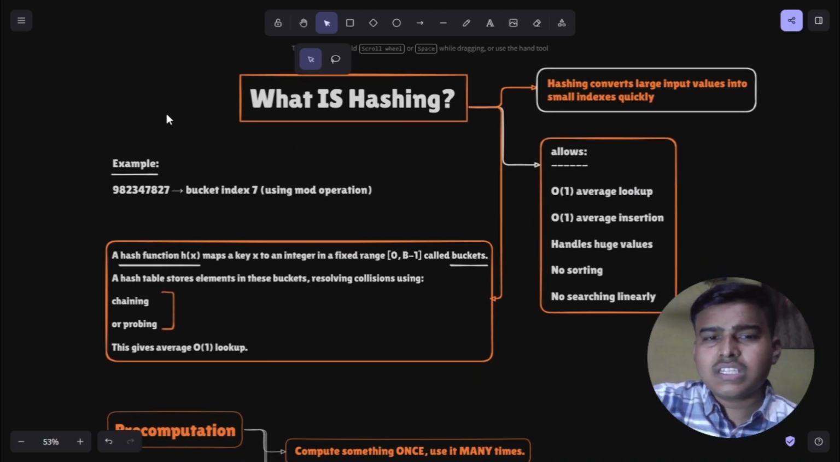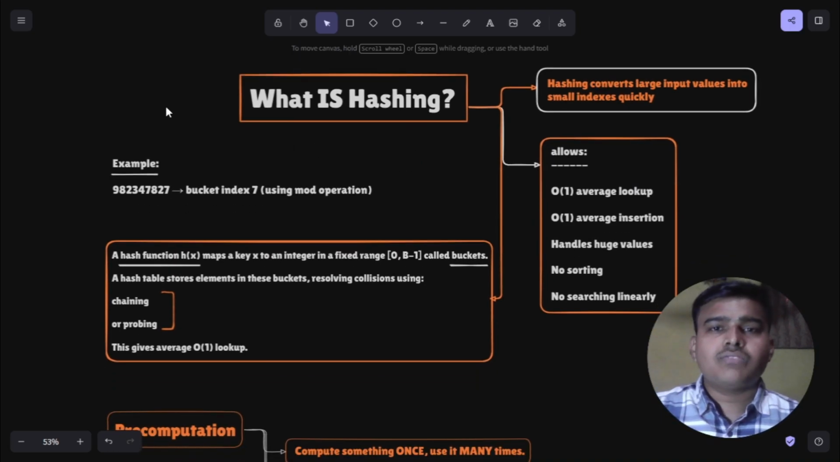As we have just discussed why we need hashing and why it came into existence, that was very important to know. Now, what is hashing? Let's discuss this. Hashing is simple: whatever the input values we are given, if the input values are large enough, we can take those large values and convert them into smaller indexes quickly, so that we can store them in the particular bucket indexes. This is what hashing is all about. Hashing is simply converting the large input values into small indexes quickly.